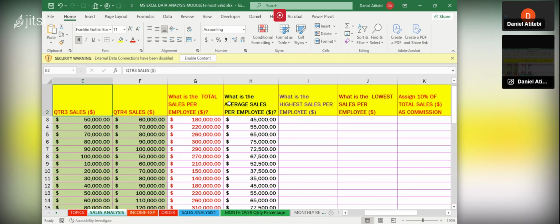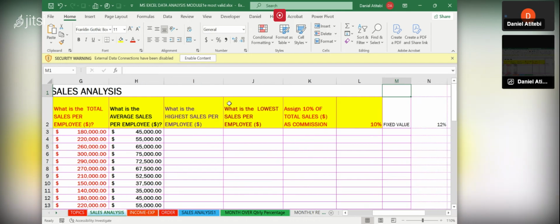You can see in column I, the question is, what is the highest sales per employee? So when you are talking about highest sales, what are you saying? You want to know which quarter each of the salespersons makes the highest sales. So how do I do that?